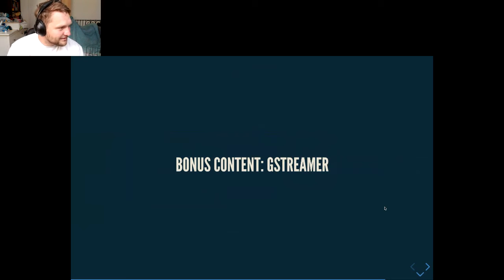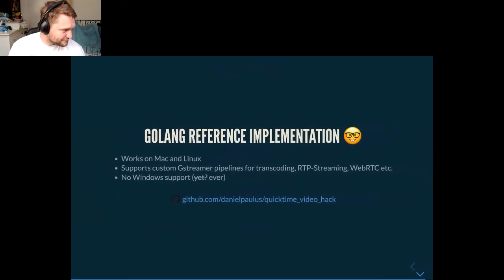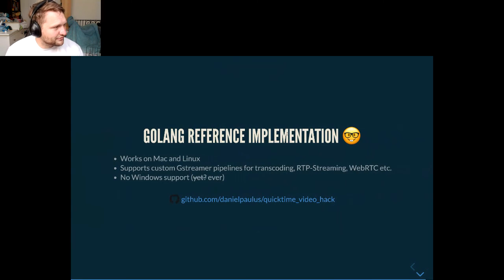I don't think we can go over GStreamer. We're pretty short on time, so that's basically how it works. You can check out the Golang reference implementation on my GitHub. It works on Linux. It works on macOS. It is never going to work on Windows because you cannot.